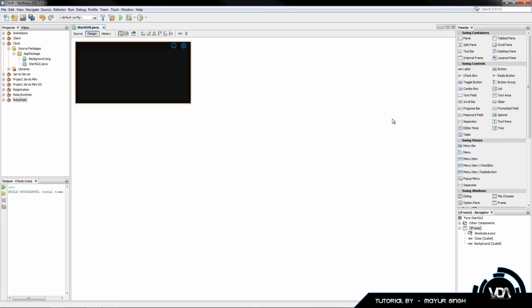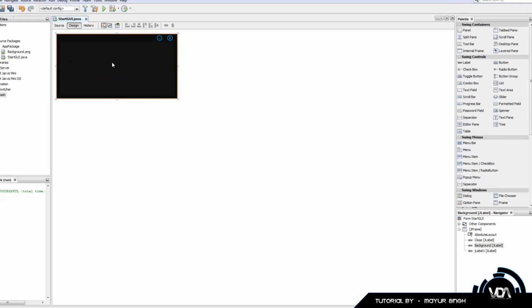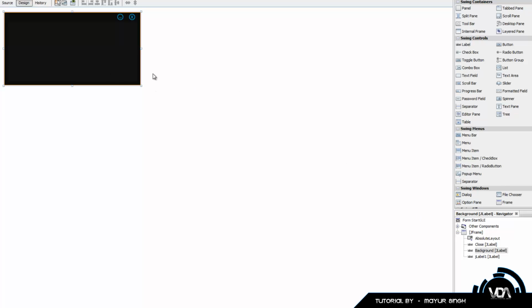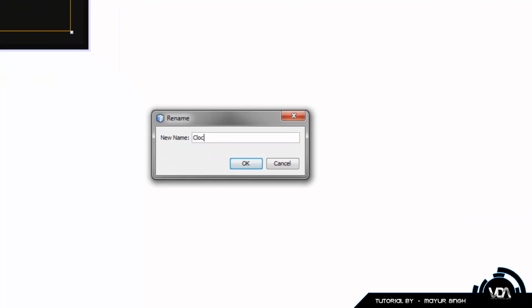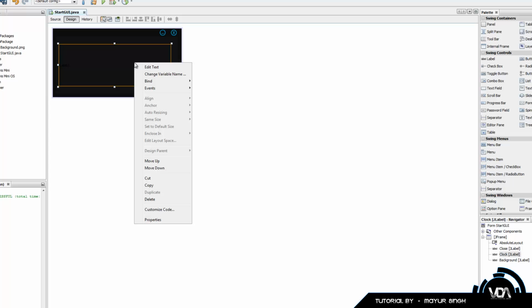And then once that is done, you just want to grab a label, stretch it out to however big you want. I want mine quite big so you guys can see it. And then you can see it disappeared. When a component in Java disappears, it's mostly because it's been put behind another layer or another component. So you just want to drag it above the background layer, because my background is currently this image that you're looking at right now. Now let's change the variable name to clock, and let's get into the settings.